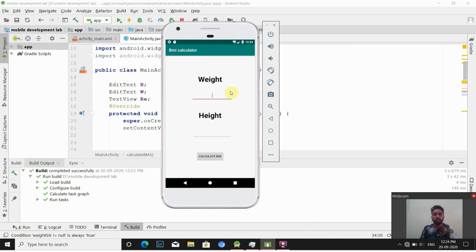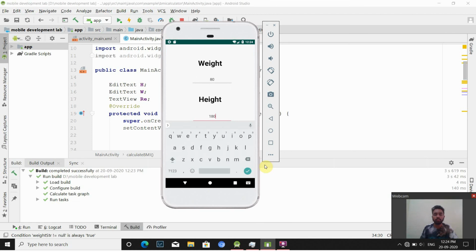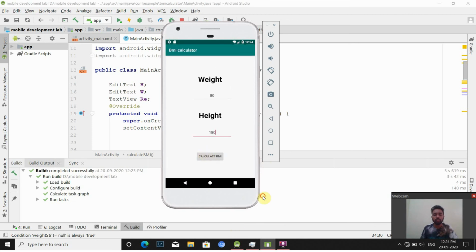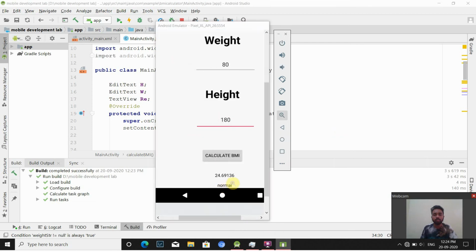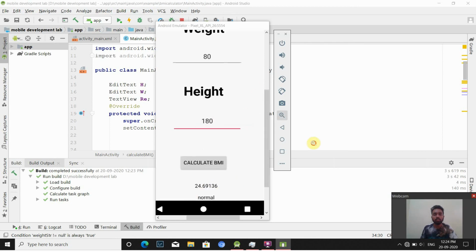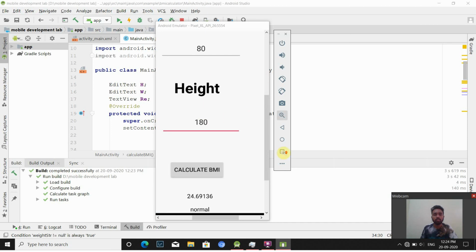So this is our application, BMI calculator. In this particular section we are going to add the weight value. Now here we are going to add the height, and when we click calculate BMI, we are going to get our BMI value along with our type. So we are normal, with a BMI value of 24.69136. So this is how this application is going to work.